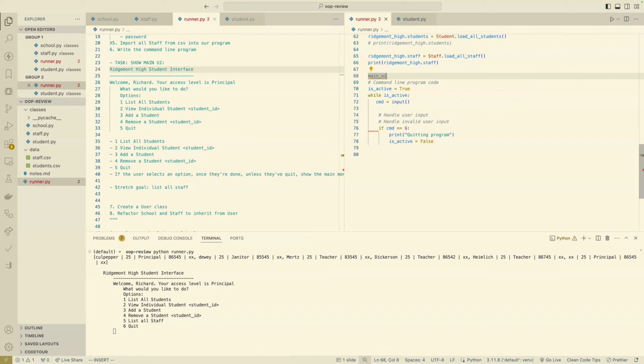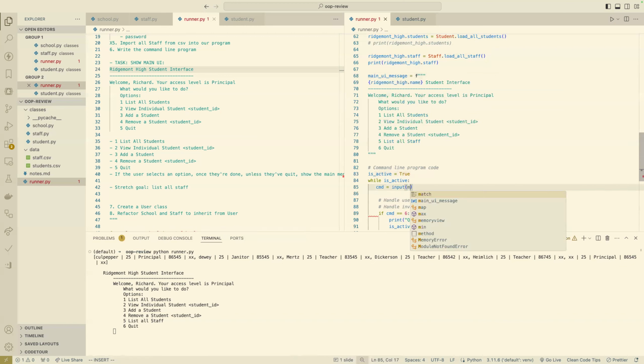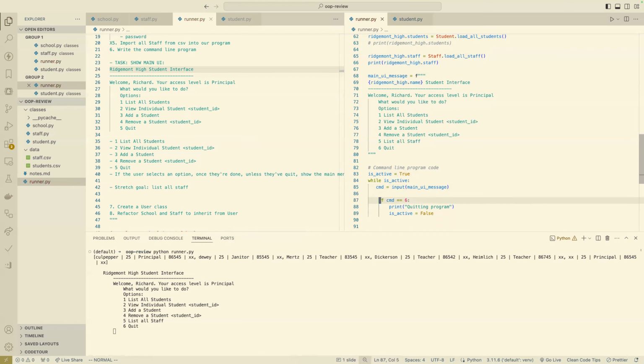Main UI message equals all that stuff. And now that can live there. And now we can just say input main UI message. And now I can get my indentation correct for things.